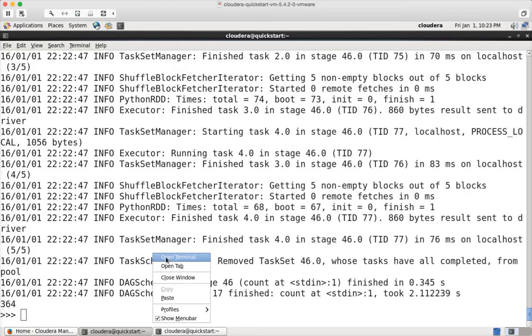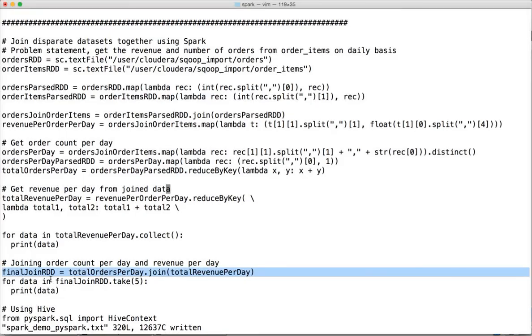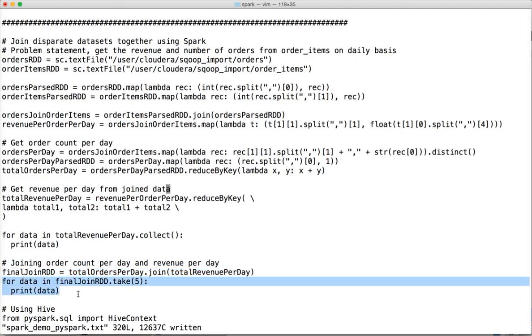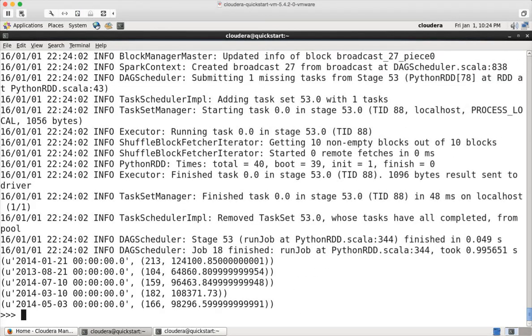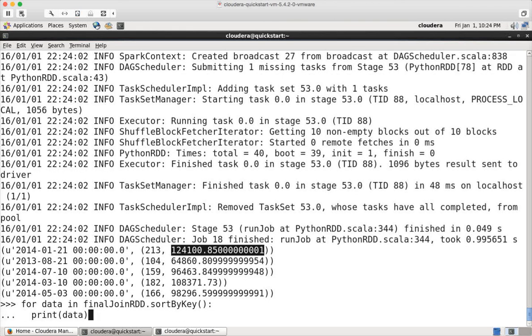Okay, that being said, let's run this, and then you can actually validate the values, and now you can see that you get the date. You got the total number of orders for the date and then the revenue. And if you want to get it on sort basis, you can say sortByKey. As we have only 364 records, I'm printing everything. Now it will be sorted by the key, which is date.